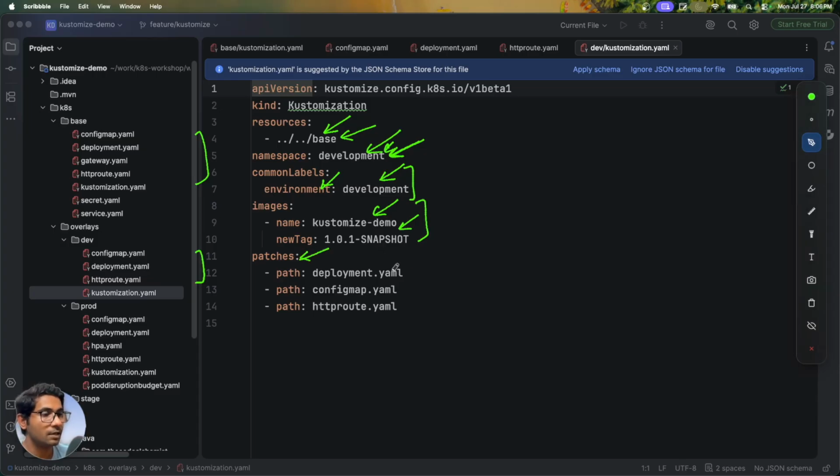So patches are the customizations that you are doing on top of your base. And earlier we saw that we did some customizations on ConfigMap, deployment.yaml, and HTTPRoute. So we need to provide all those YAML files under patches so that Kustomize can apply those patches in order to create one consistent view of your YAML before it deploys the changes.